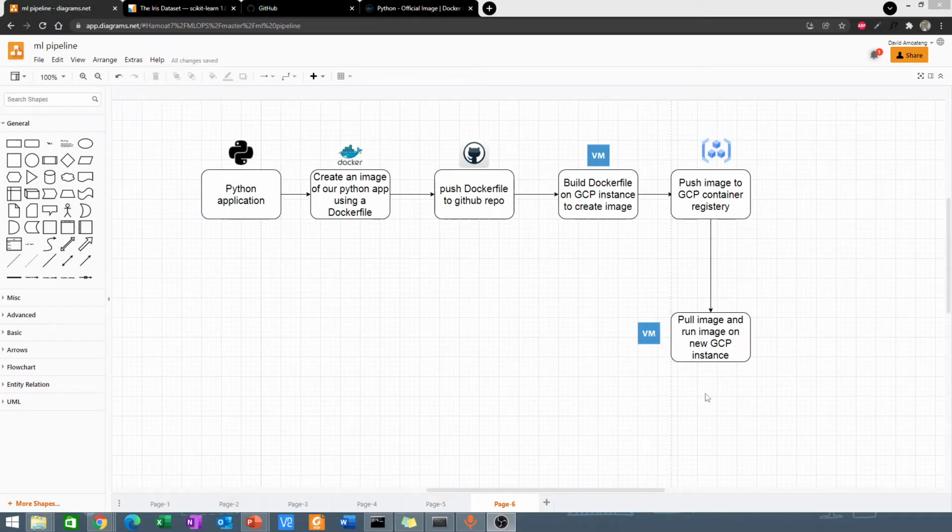The reason is I want you to have a feel of how to create images using Docker, because when we go to Kubeflow and run our machine learning pipelines in the cloud, all those pipeline components will be run using Docker images and Docker containers. So having a feel of how to create your own Docker image of your Python application, and then give that image to somebody else to use, is very useful.